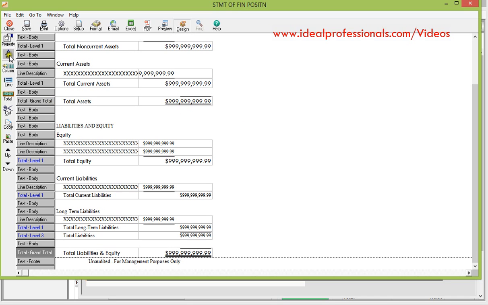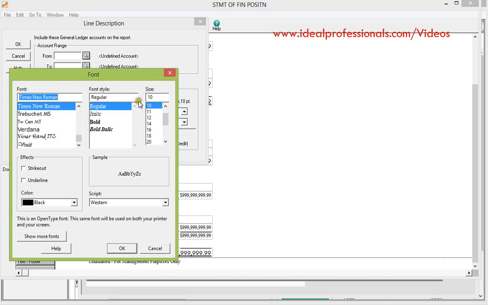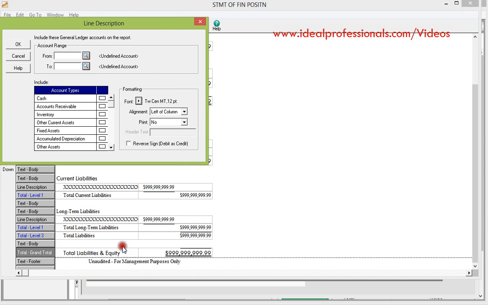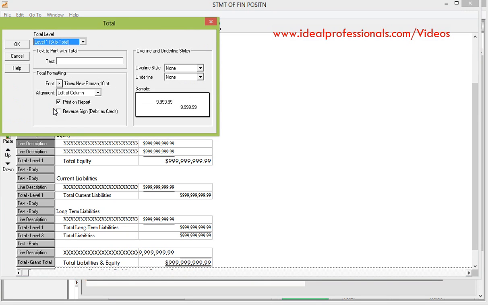You have the property, text, column, line. Change the format, TM. Say OK. So there's the line description over here. I have a line description here. I'll change it. So I have this text to print with total.